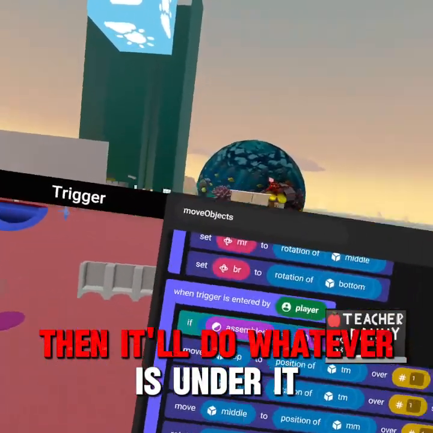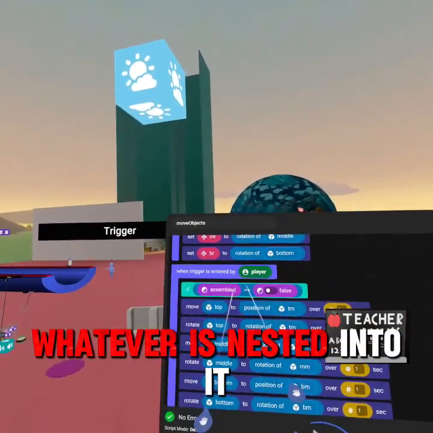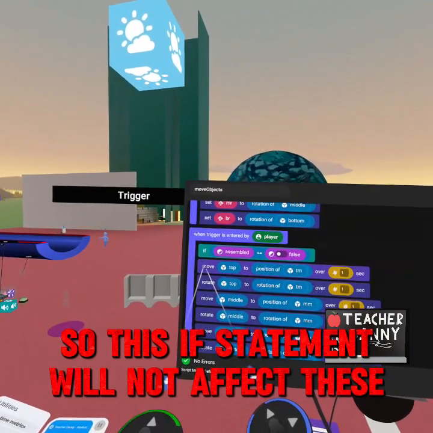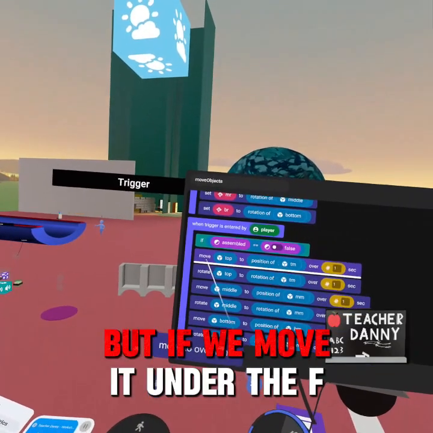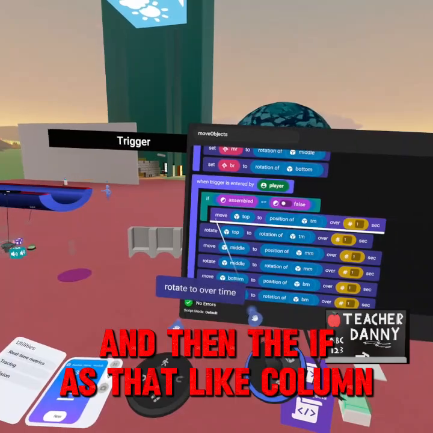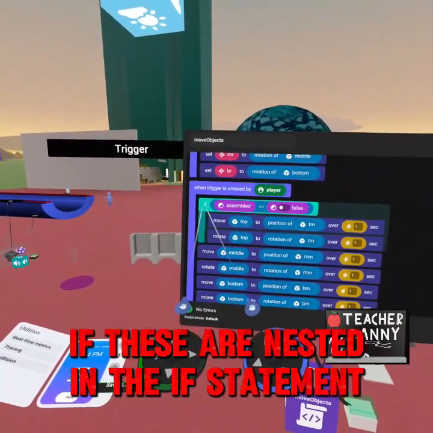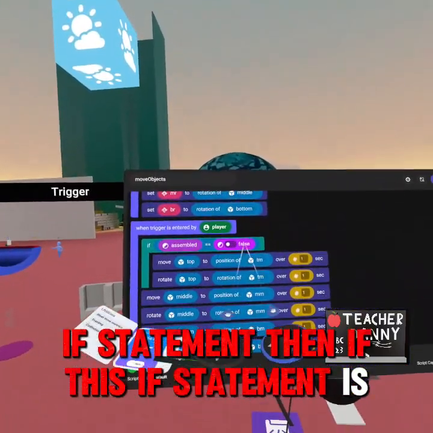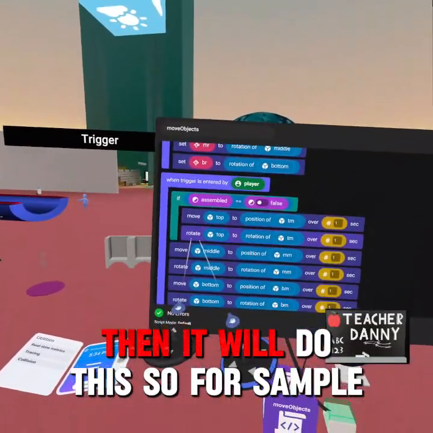Then it'll do whatever is under it, but not just whatever is under it, whatever is nested into it. So this if statement will not affect these. When trigger is entered by player, it's still going to do all these. But if we move it under the if, and the if has that column to the left of it, if these are nested in the if statement, then if this if statement is true, assembled being false, then it will do this.